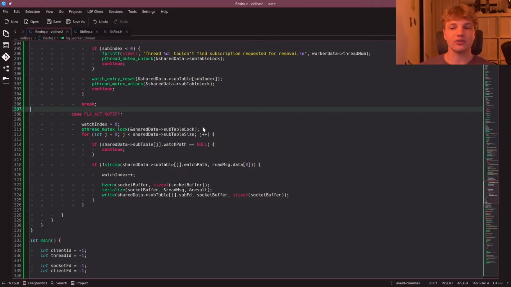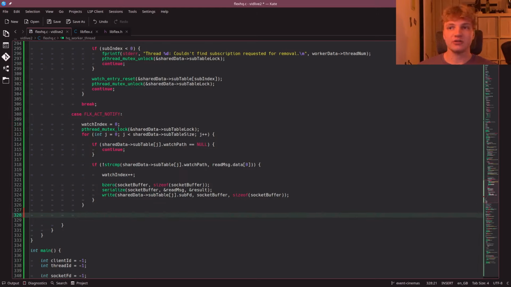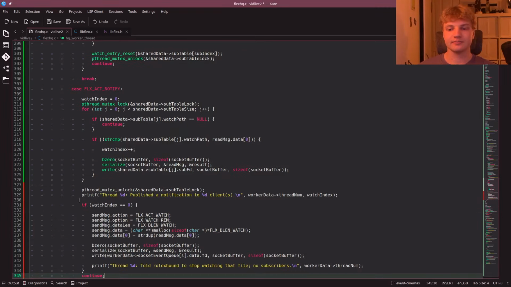We lock the subscriber table and we're looping through. If the watch path is null, we don't care. Otherwise, we check if the watch path is equal to the path specified in the message that we just got from Rolluxhound. If it is, we're using this watch index to count how many subscribers we send a message to. So we're going to zero that out, serialize the packet, and then write it. So that's pretty chill. The next thing that we're going to go ahead and do is all of this junk right here.